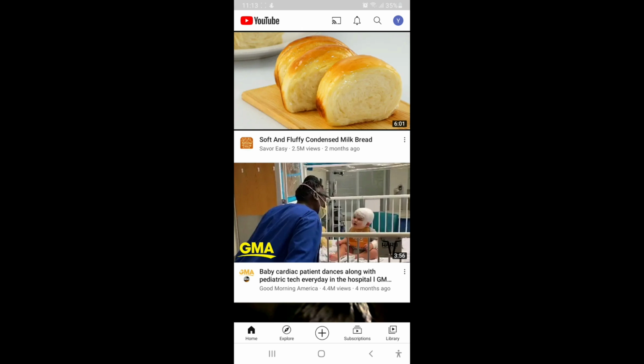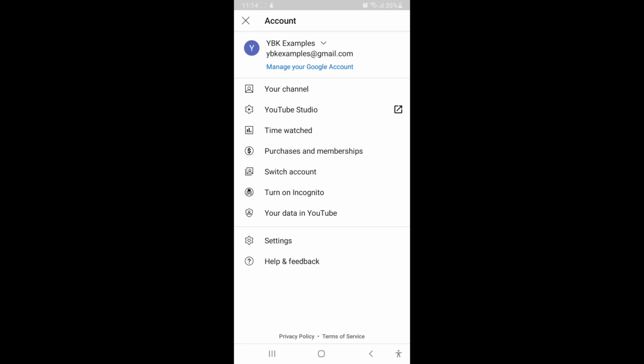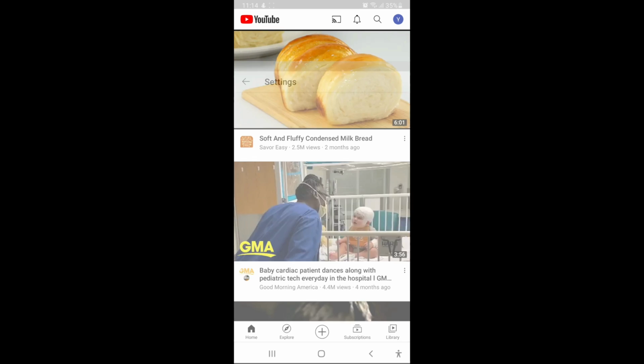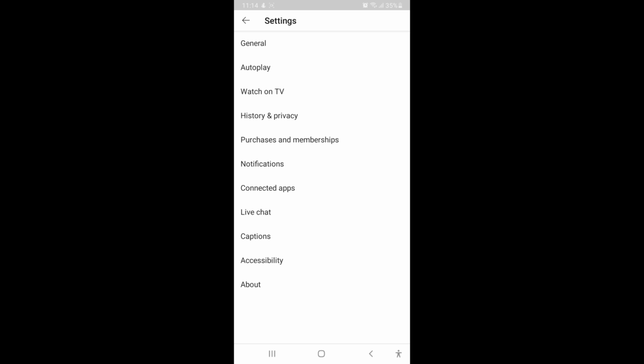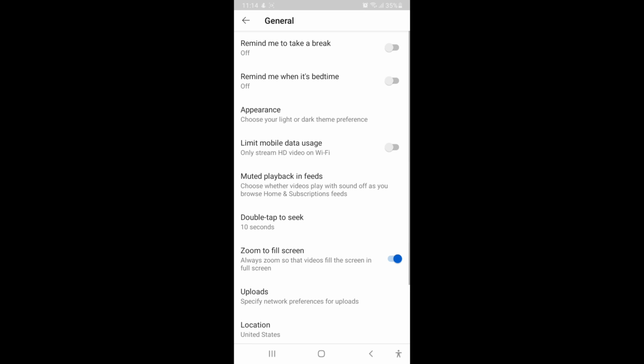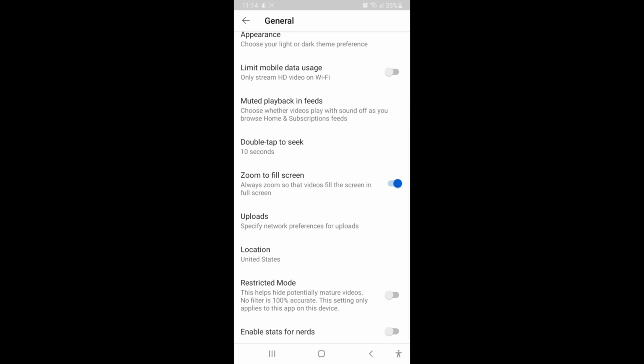Alright, so first you're going to go to YouTube, then select your profile picture icon. Then you're going to select on settings. Then go to general. Scroll down. And right here, restricted mode. If that's on, ensure that you turn it off.